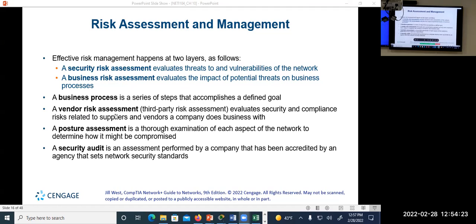And you have the third-party risk assessment here. That evaluates the security and compliance risk related to suppliers and vendors. You have a vendor agreement, and you have security auditing, which is an assessment performed by a company. Normally, you hire a company that can be accredited by an agency and set the network security standard.